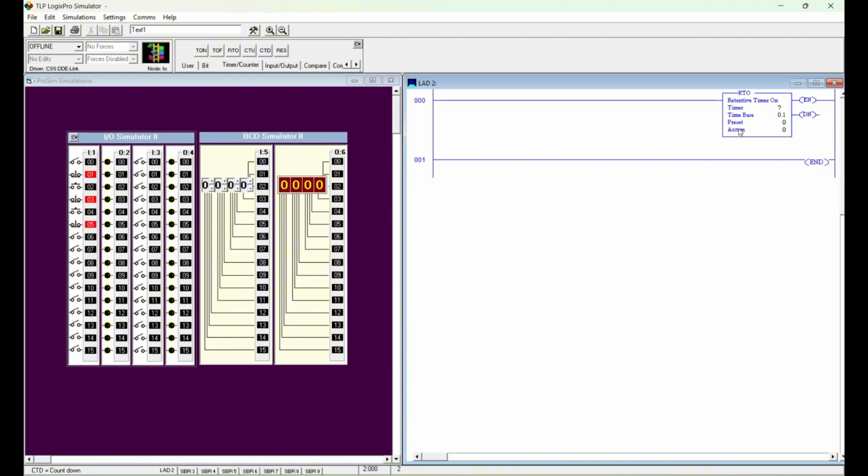And the accumulated time displays the total time accumulated. However, unlike TON and TOF timers, the RTO timer doesn't automatically reset. So if you recall a while back, if we started the toggle switch and then turned it off, the timer would reset. But in the RTO timer, it retains this value even when the input goes low. And as for our outputs, we have our EN and DN.